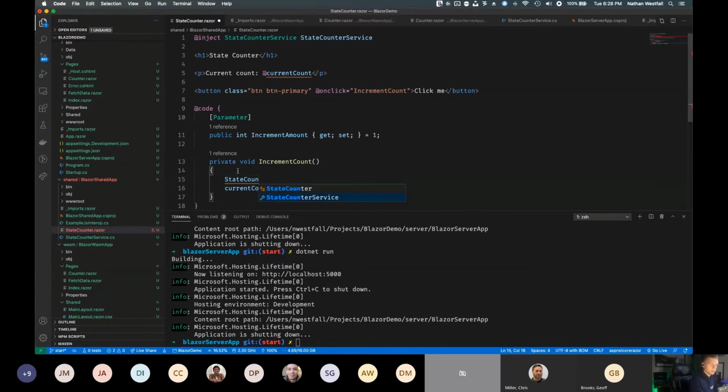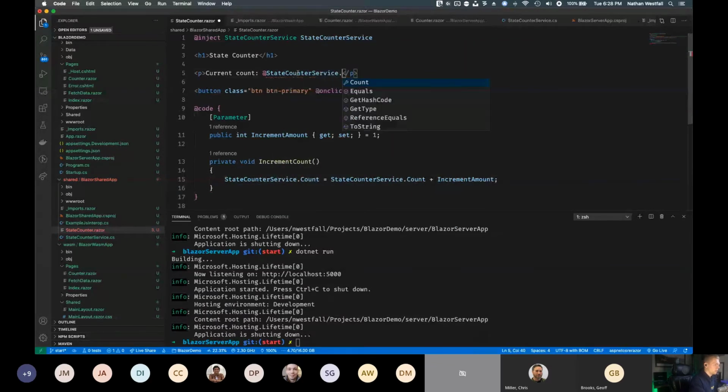Look at that. Now it's a class. Count equals StateCounterService.Count plus IncrementAmount. Come up here, do the same thing. StateCounterService.Count. Right? Boom. Ready to go.